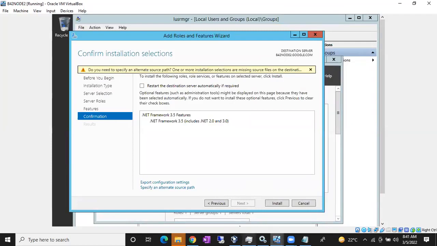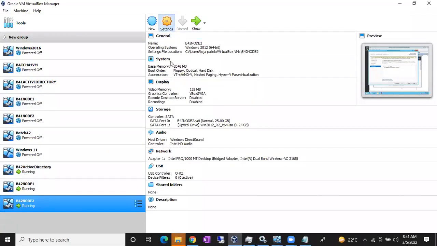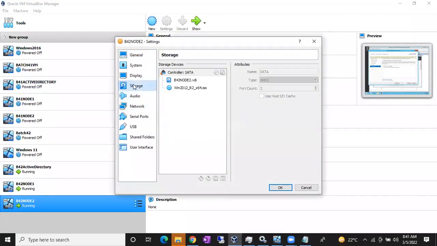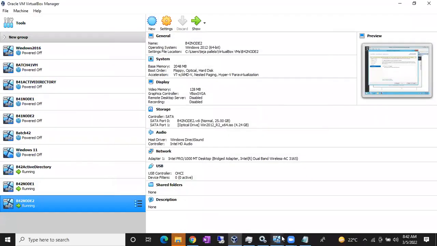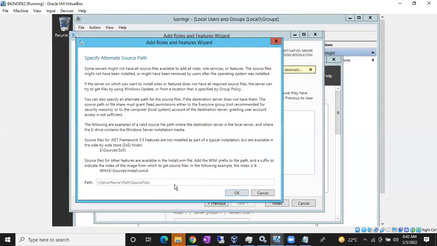Specify an alternate source path. Okay, let me go to this. Let me check. Still we have the Windows operating system. Windows is there, so no problem. No need to attach Windows again. So let me specify the alternate source path.